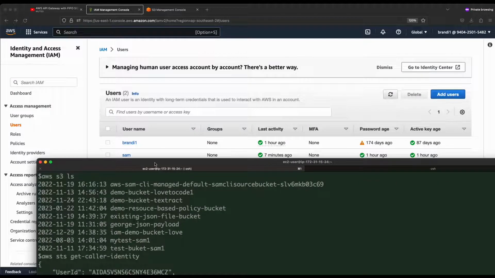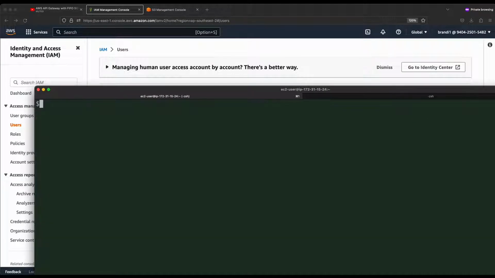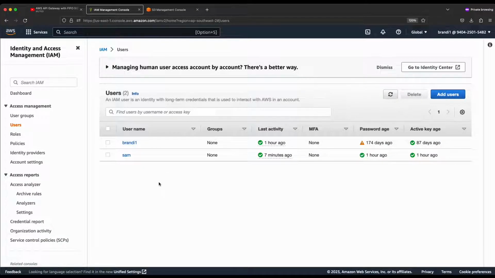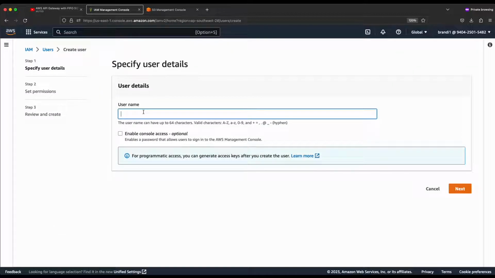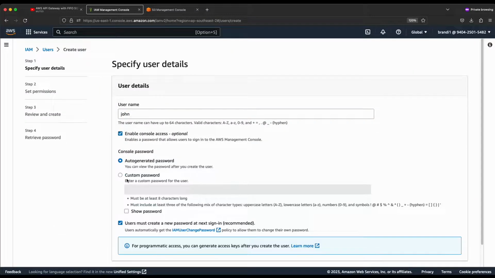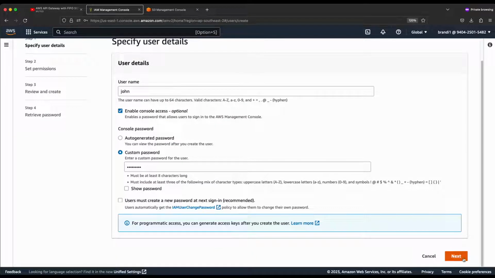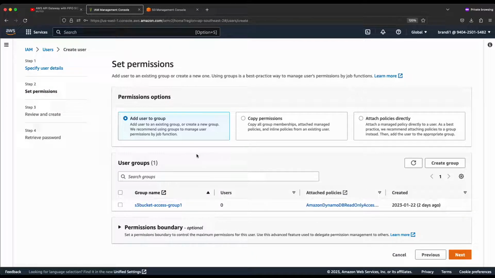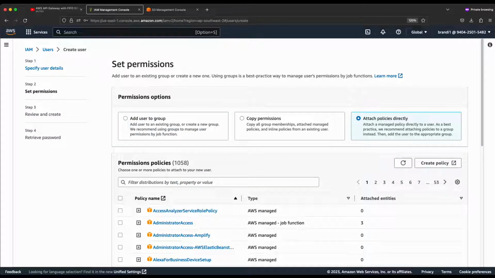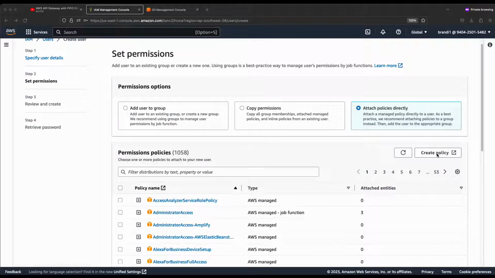So we're going to create John and attach the policy as we discussed. Let's click on add user, John, enable the console access, give it a password, and click on next. Then we need to attach a policy. As I mentioned in the previous slide, the policy should allow assuming a role. So we're going to create a new policy. Click on create policy.